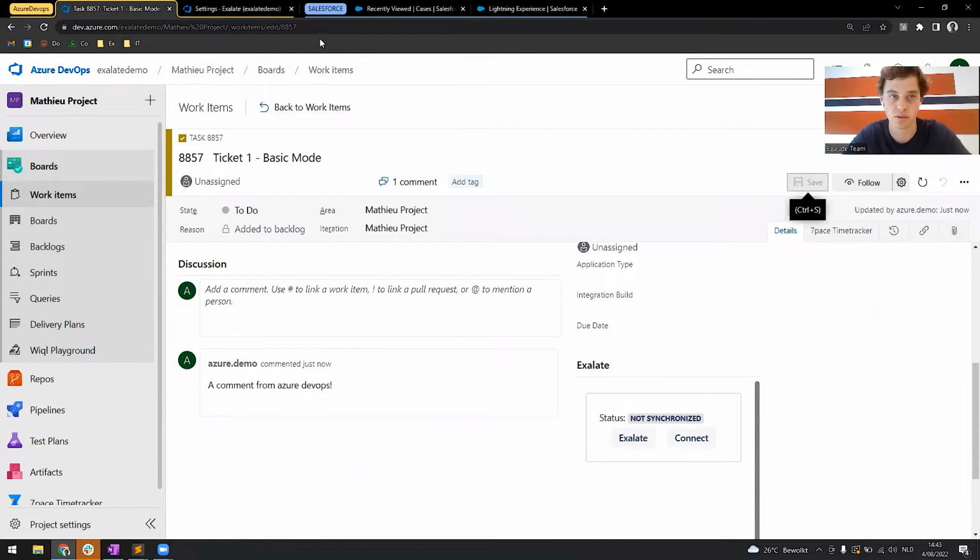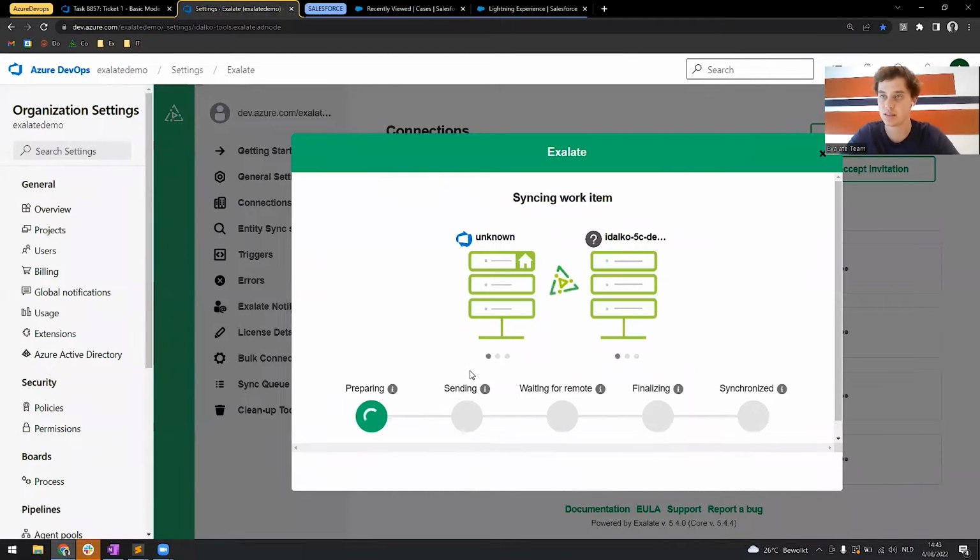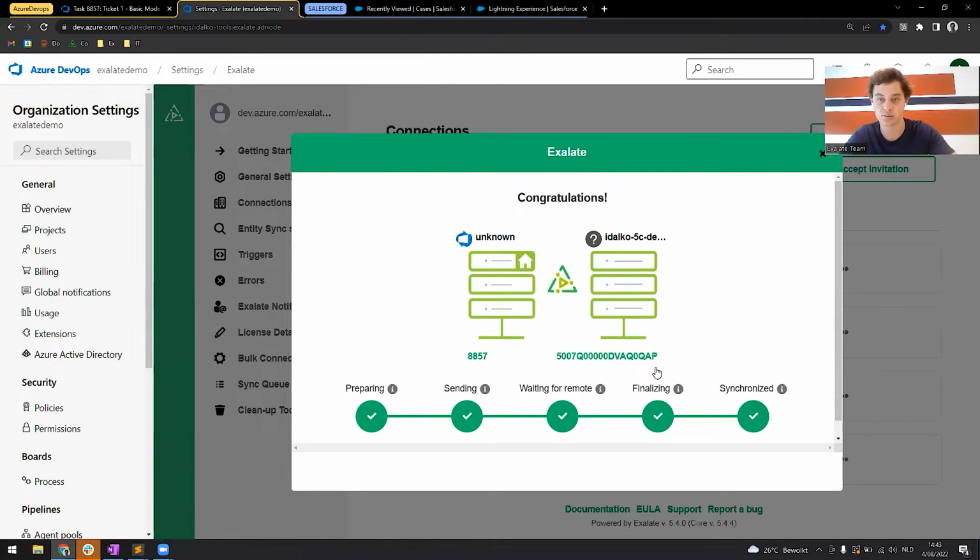And then we got the work item here, so A857. So we take that work item and we put it in here. We click on Exalate. Here we can see the progress of the synchronization. So it's preparing, it's sending, it's waiting for remote. So it's just checking on Salesforce side, and then it's gonna take that connection and it's gonna create a twin on Salesforce, and that will be bi-directionally updated. So it's very awesome to see.